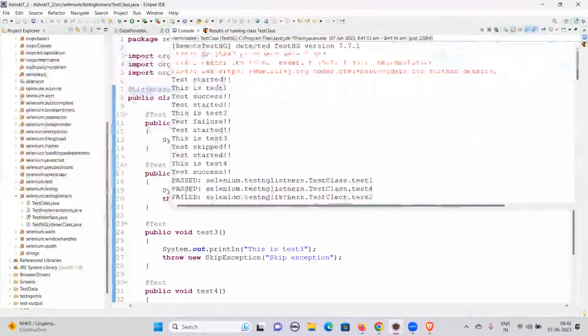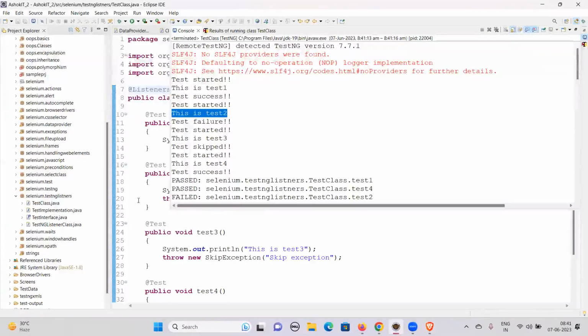See, look at the console. Test started. This is test one. Test success. Test started. Test two. For each and every test, it is trying to execute one thing. Okay, do you see this now? Test started, test one, test success. So it is passing. The next one is test started, test two, test failure. Next is test started, test three, skipped, and test started, test four, test success.